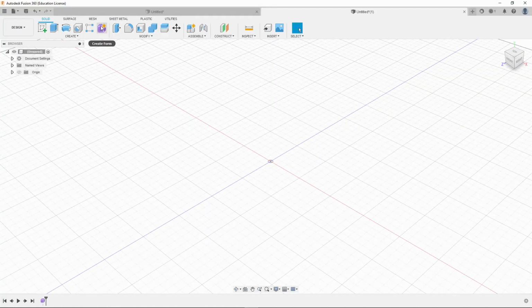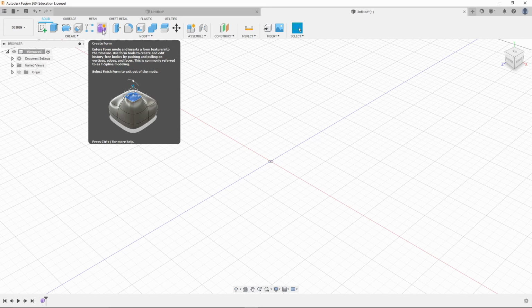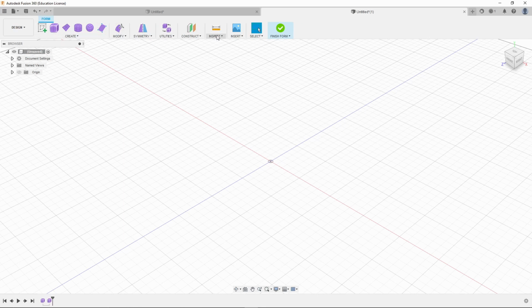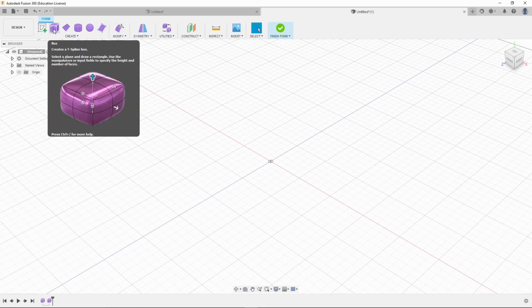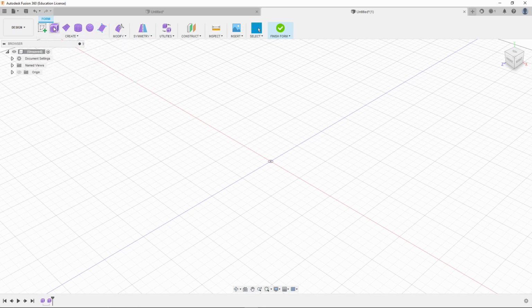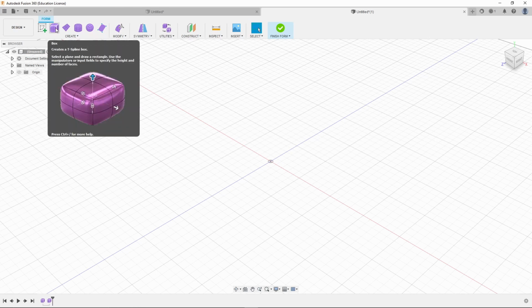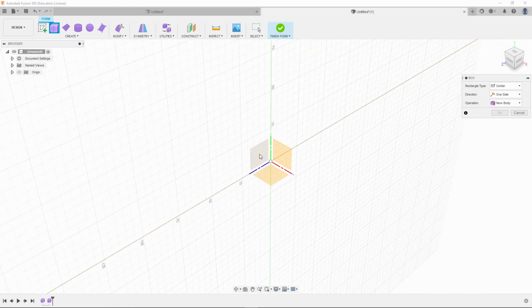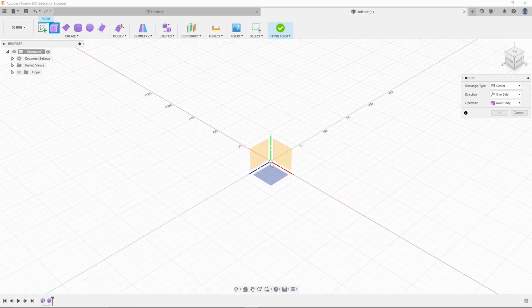So let's jump straight in with the first tool we're going to use, which is up here, the form tool. We've looked at this before in the mouse tutorial, so hopefully you guys have looked at that before. So click on this, and then all these options come up, and we're going to start with just the plain box. This is going to be a really good base shape to start with when we're creating this car. So if I click on that and choose the plane that I want to start on, I want to start on this one here.